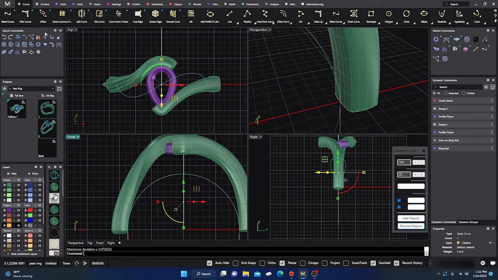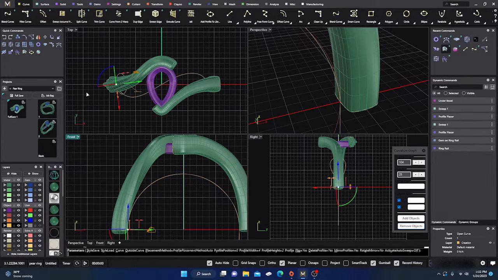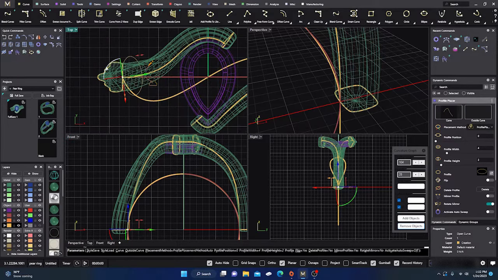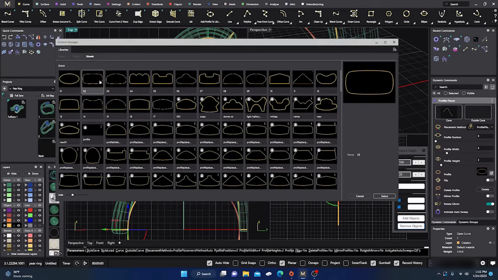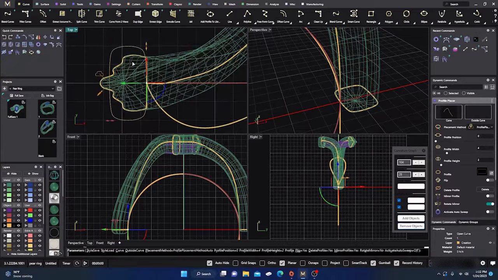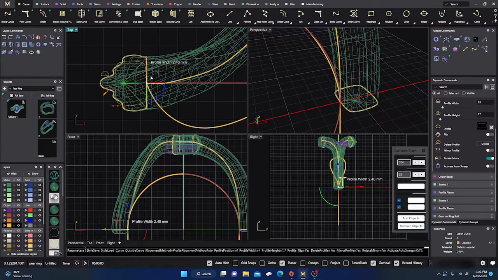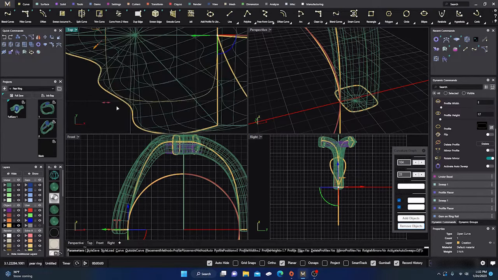And now from here what we're going to do is go to our profiles again, recent commands, profile, and we'll turn it on wireframe. And we want to take this one and spin it around, and then we want to change this one to something a little bit more normal. And hit OK. And we want to take this curve and put it on the inside of our other curve. So we want to take it down to about a 2, 3 maybe, 2, 2. We want it on the inside. So that should be okay.